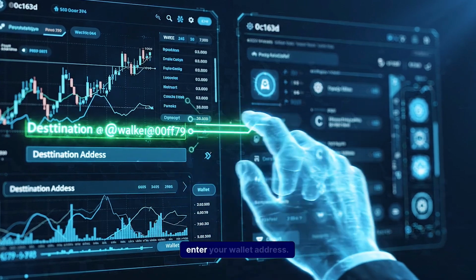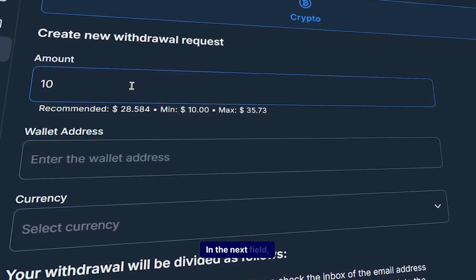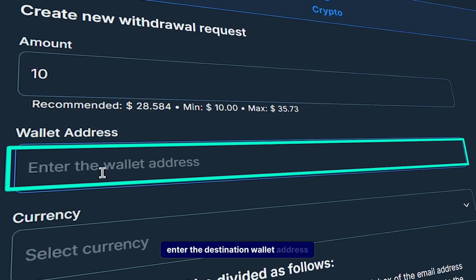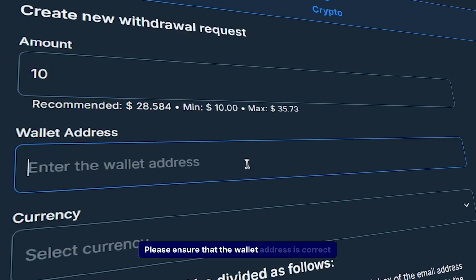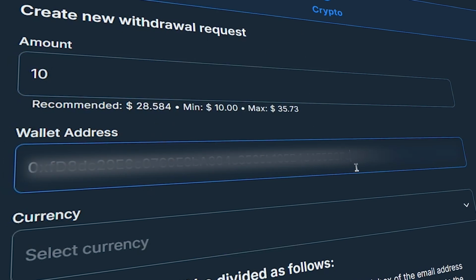Step 3. Enter your wallet address. In the next field, enter the destination wallet address where you would like to receive your funds. Please ensure that the wallet address is correct before proceeding.